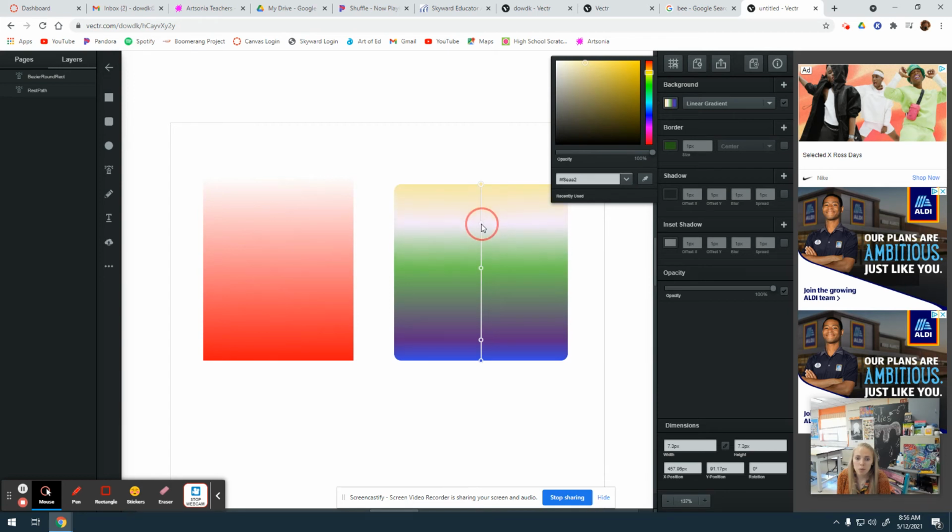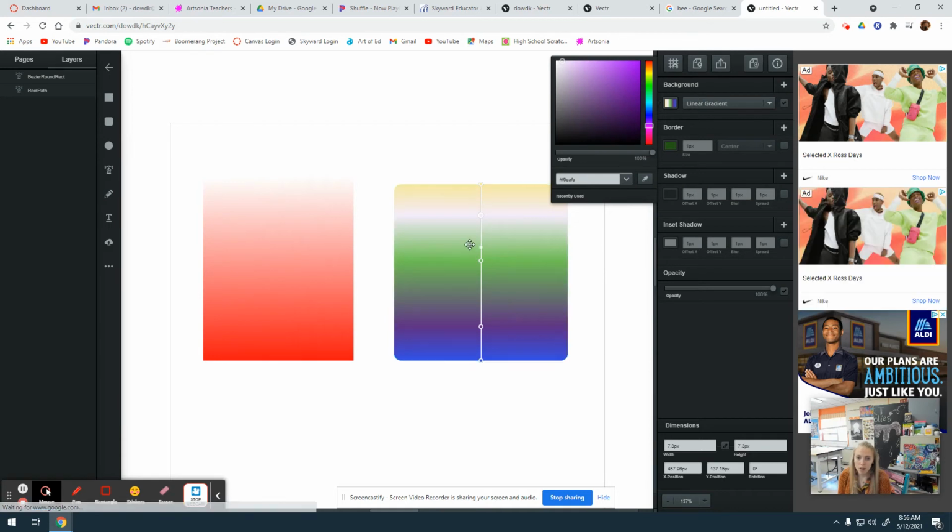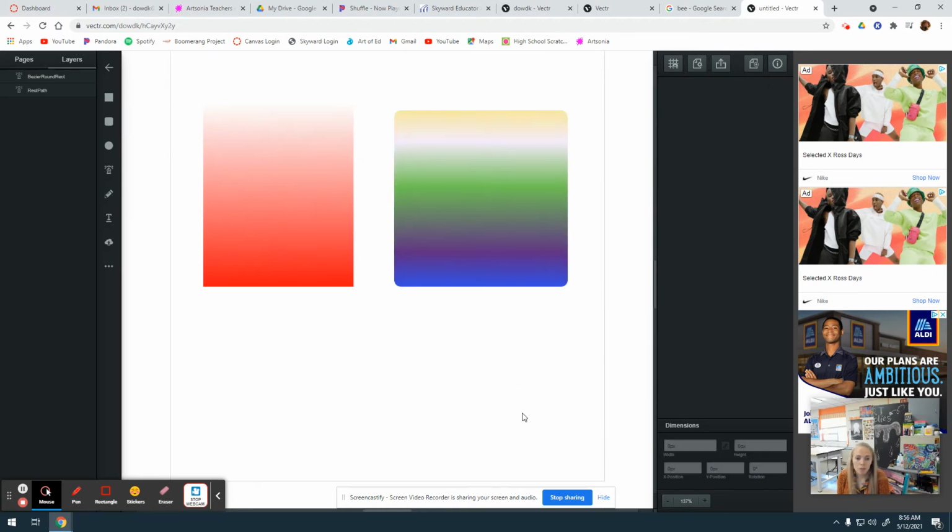And I can also move these around and slide them. So say I want more purple, or I want more green in there. Just slide, and however the gap is, that is where the color will still show. Okay, so there is a linear gradient but with multiple colors.